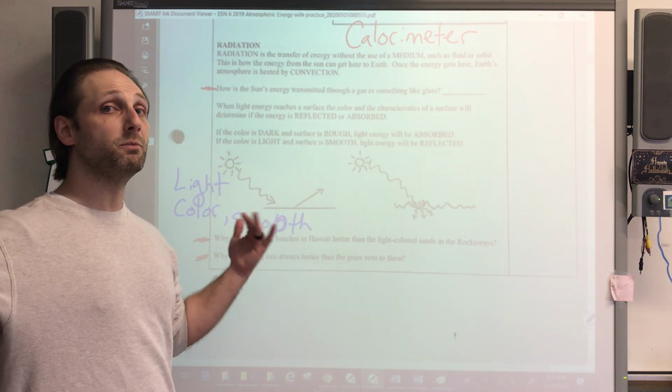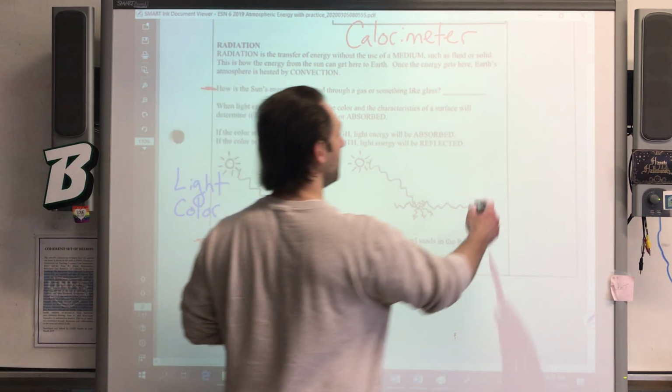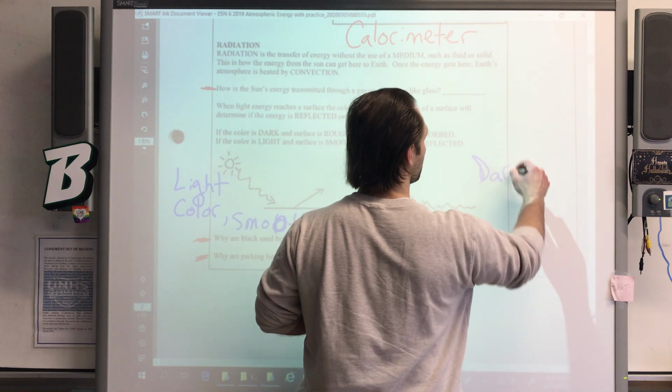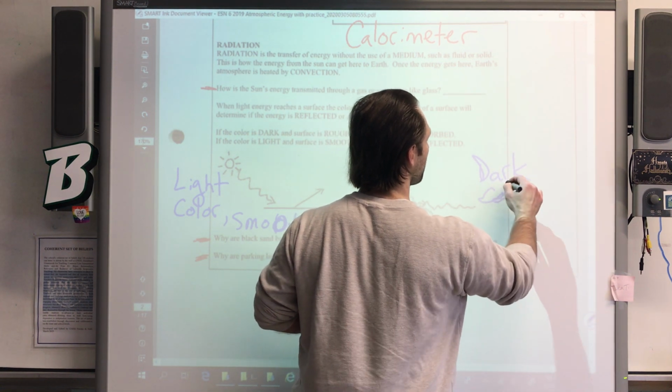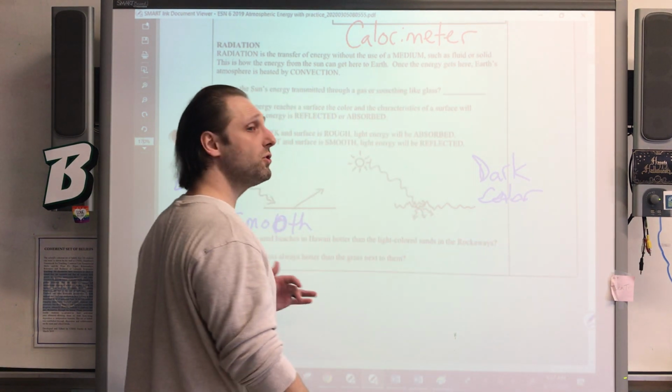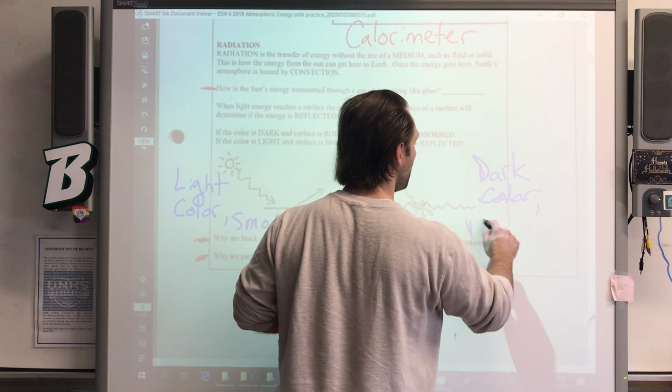Now, if we wanted to absorb energy, we want it to be a dark color. Okay? And we also want the surface to be rough.